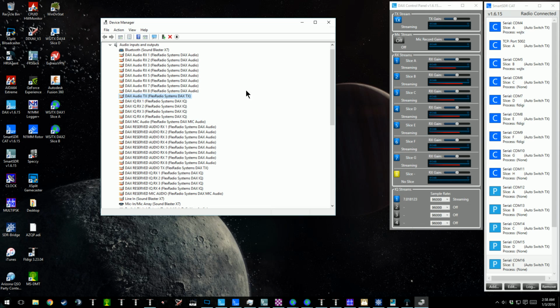Let's start by looking at the DAX control panel. In 1.6, the TX is now at the top instead of divided across all the different slices with their own TX flag. And there is a new mic stream. This is going to be used for capturing real-time audio for contesting like N1MM. I will not be discussing that here. Then there's the 1 through 8 DAX streams, and then the IQ streams below. That portion is just like the 1.5.